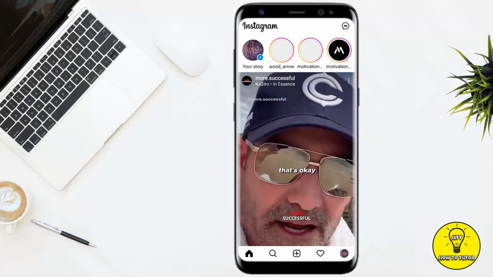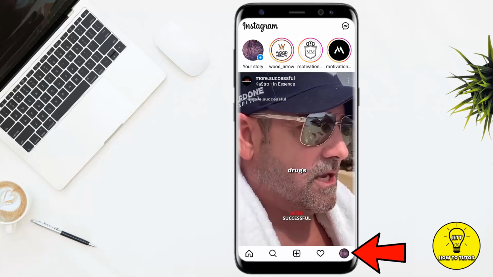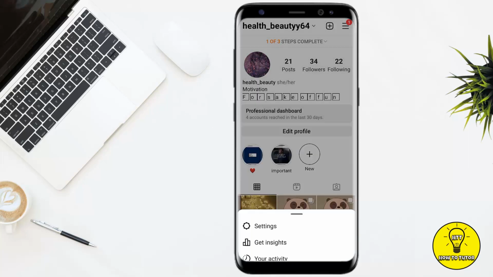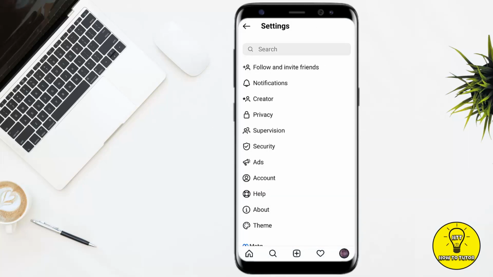Then you have to click on the profile icon at the bottom right corner of the screen, and after that at the top right corner you can see the three horizontal lines. You have to click on these and then you have to go to settings. In the settings you can see the second option is of notification.